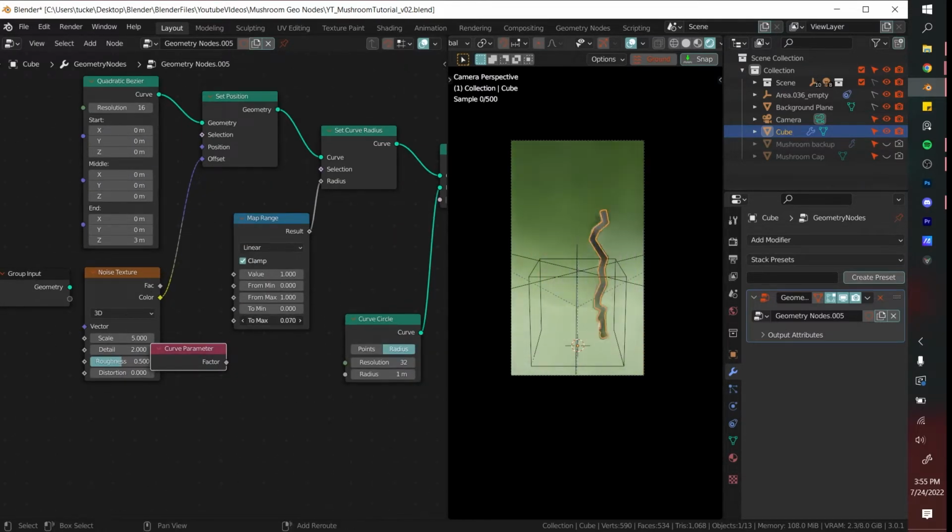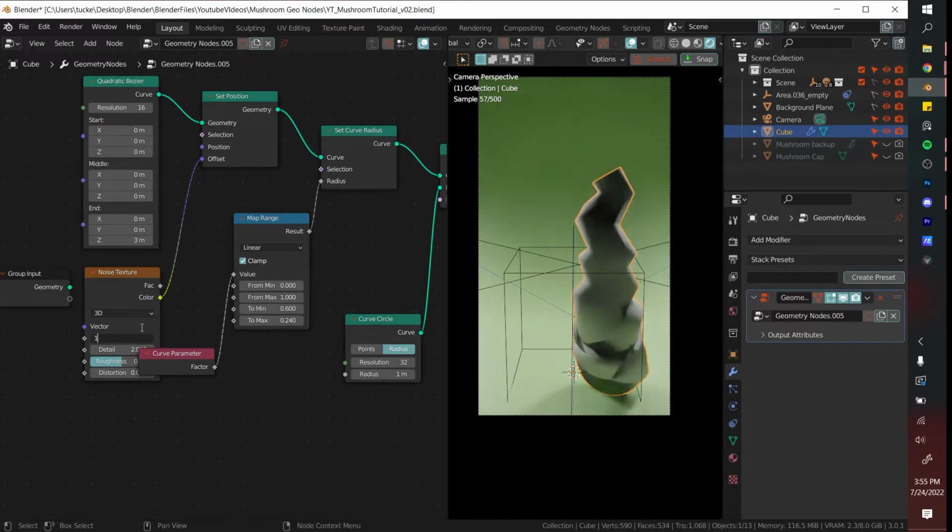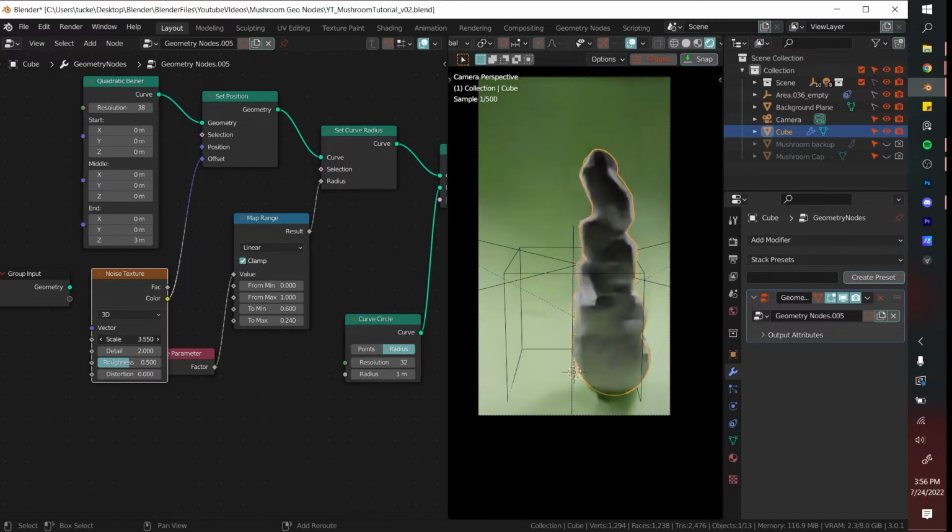Add a map range and then connect the map range to the radius. Add a curve parameter and then set the curve parameter to the value. You'll see that you get a little bit more of a cone shape. And when you change the minimum and maximum value, the base and the top of the stem will get a little bit smaller. Add a little bit more resolution and then turn the scale down until you get something that you think looks pretty good.